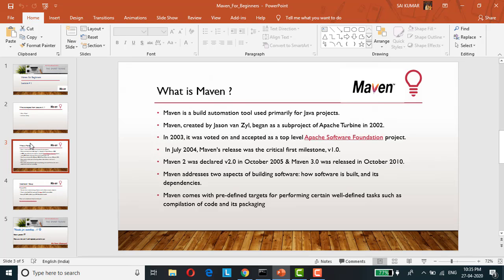So what exactly is Maven and what does it do? Maven tries to address two aspects of building software: how the software is built and how its dependencies are maintained. Here Maven depends on an XML file, the pom.xml file, or project object model file. This file describes how the software project is built and how its dependencies on other external modules and components are taken care of. It also defines the build order, directories, and the required plugins.